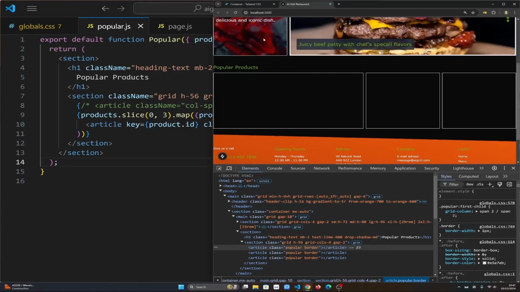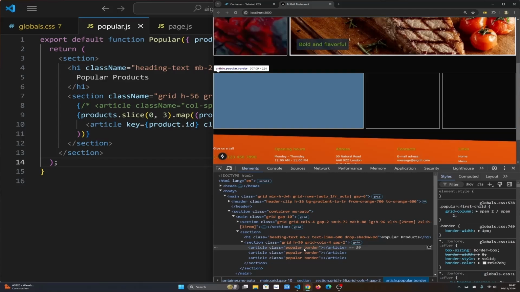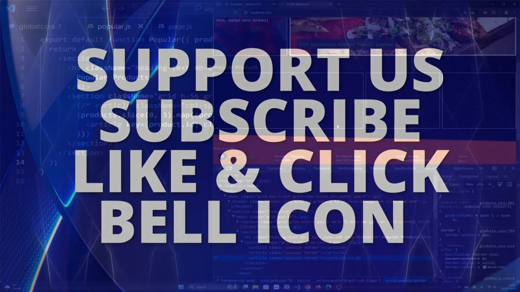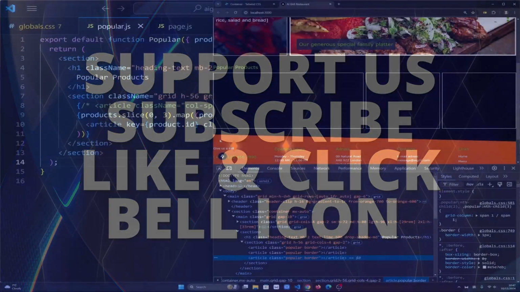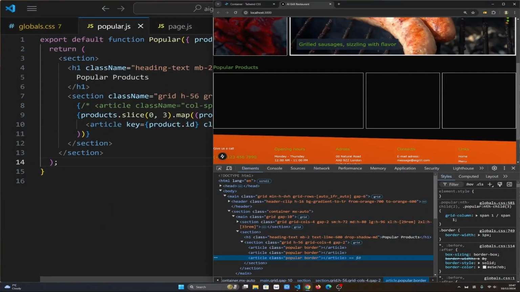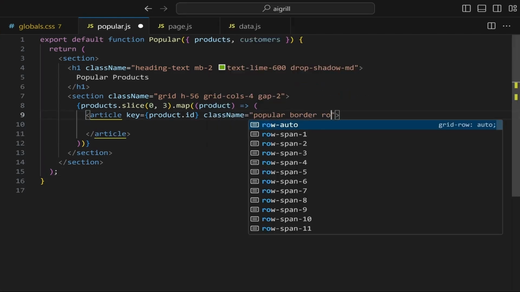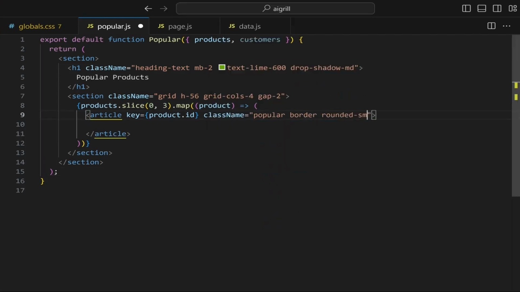It's so easy. If we refresh now, we see the first one is taking 2 columns and the other ones are taking 1. This is what we wanted, and we can achieve this very easily by just adjusting some classes. The border, I need to give some rounded border as well, a small one.